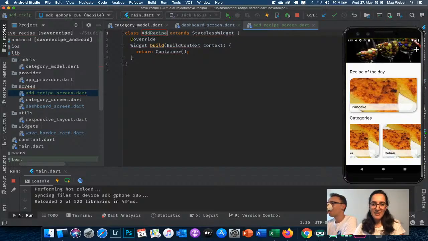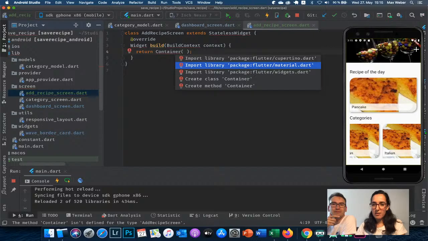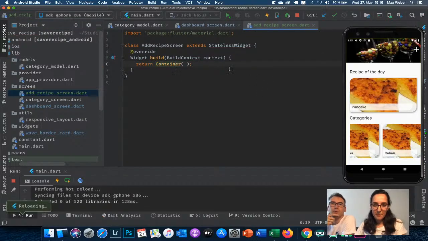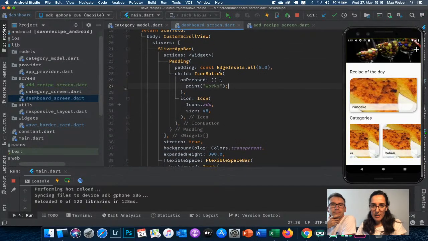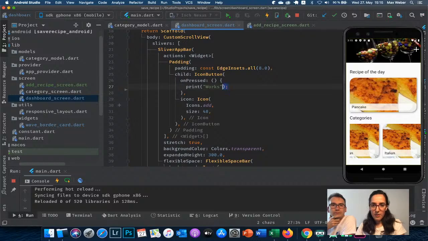Add recipe screen. And what we need is the material widget. Okay, so we work with material here. Okay, so I'm going back to the dashboard. And here we go. So we don't need the print anymore. If you press Command X inside of a line, you directly cut the whole line. I think that's sometimes a bit faster.